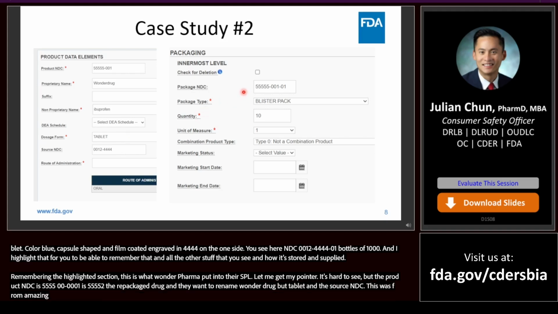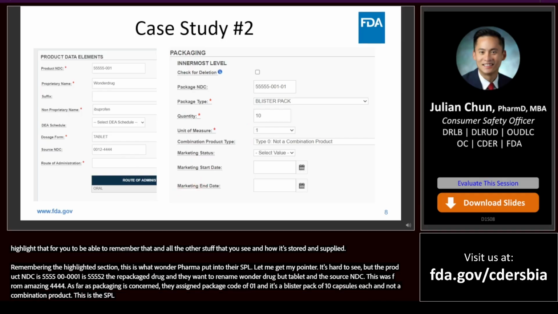As far as the packaging is concerned, they have assigned a package code of 01, and it's a blister pack of 10 capsules each, and it's not a combination product. So this is the SPL. How does everything look? Does it look good? Any changes necessary? Well, let's see.